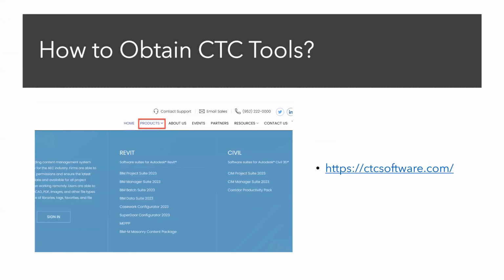How to obtain the CTC tools? You can go directly to the CTC software website. As we have the website here on the right, if you jump into the website itself, underneath products, you'll see a drop-down list of the different suites. This fire rating tool is part of the BIM project suite. So that's where you'll find the fire rating tool if you are looking for something to use.